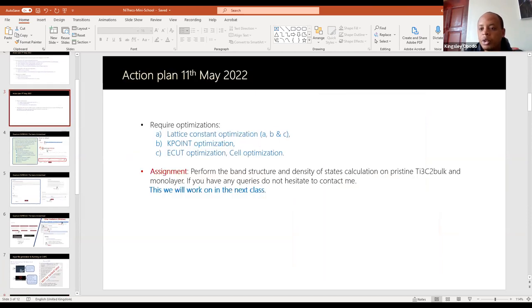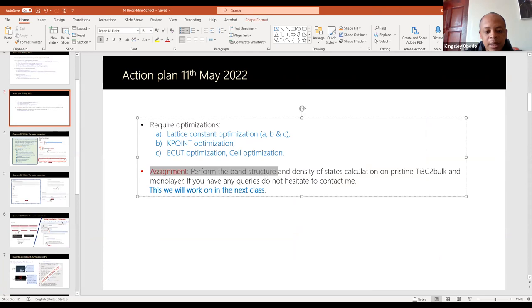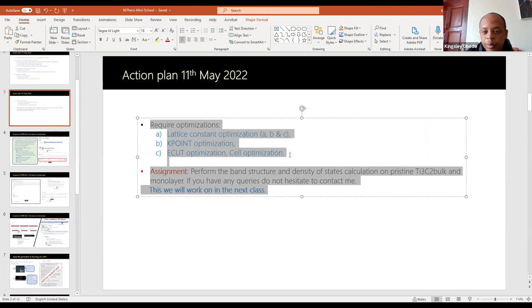So I'm just trying to highlight the assignment. I hope you can all see. So the assignment is as follows. This is the optimizations we would require to do. I have showed how to create an input file. At the end of this today, I will send you a small script where you can change the K point, the E cut, and the lattice constants, and then you can do an energy versus E cut or lattice constant plot. We'll do that in more detail next week.